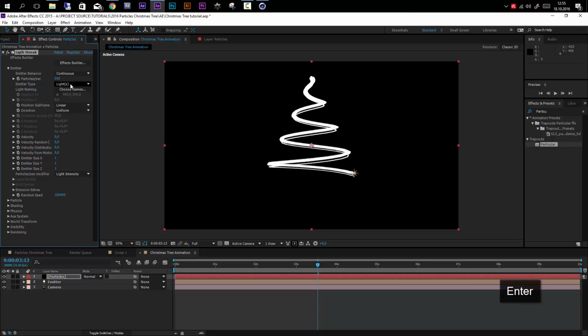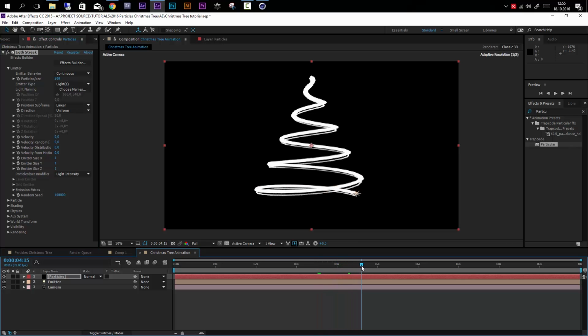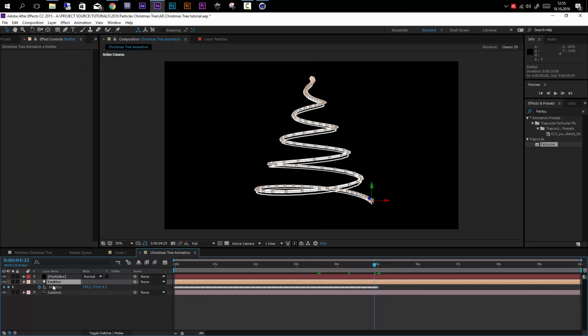Let's see. 500 could be enough. Now what I want to do is make sure that my emission stops exactly the same frame as my light stops. So let's select the emitter and press U, and you see we have the last keyframe right here.